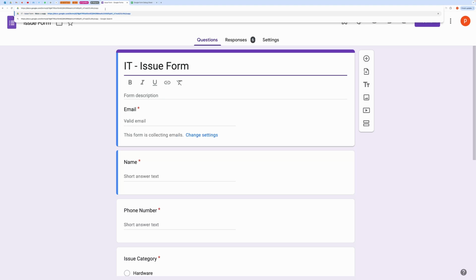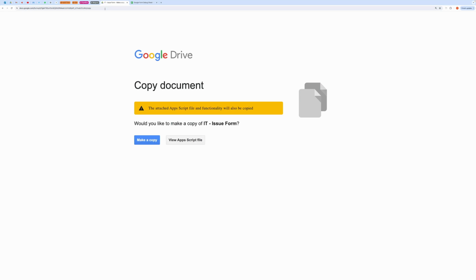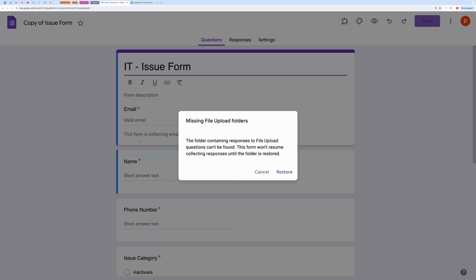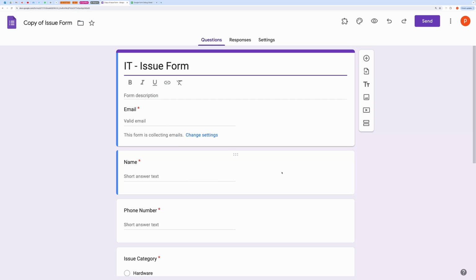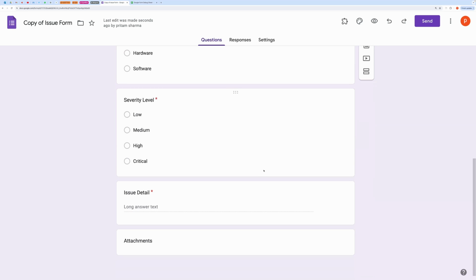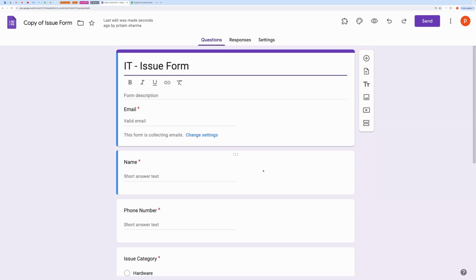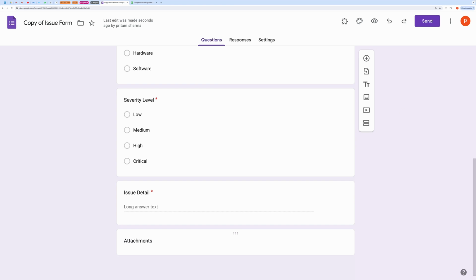Here is the form. You can make a copy of this form from the link given in the description box. It contains a bunch of questions like name, phone number, issue category, severity level, and issue detail. File upload field is also provided. Then go to Script Editor.